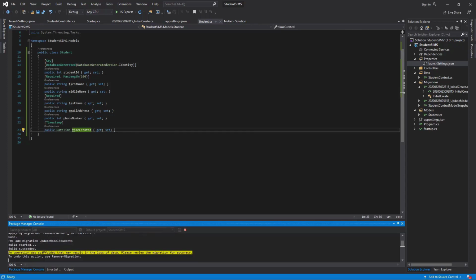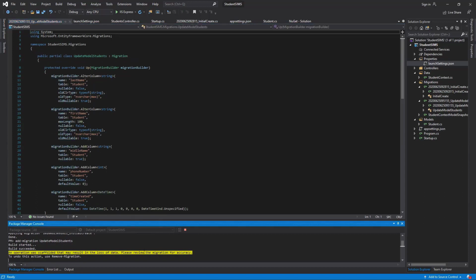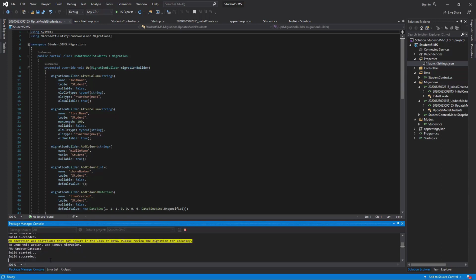Should build. You'll get a warning. Just in the case where you remove a column, you could lose some data. The migration code will be added into the migrations folder. Run update database. When that's done, our database should be updated with our new model. Your existing data should still remain. If you remove a column, your data may be lost.